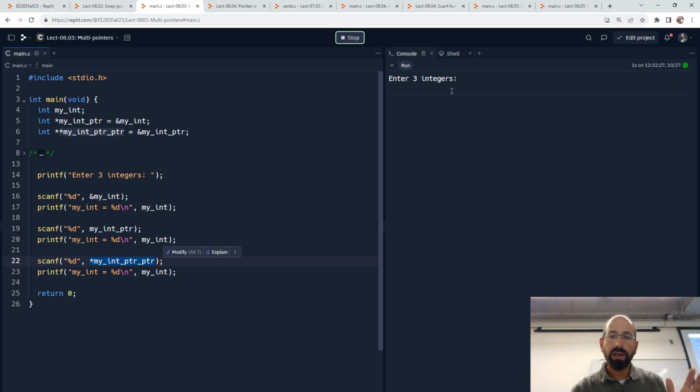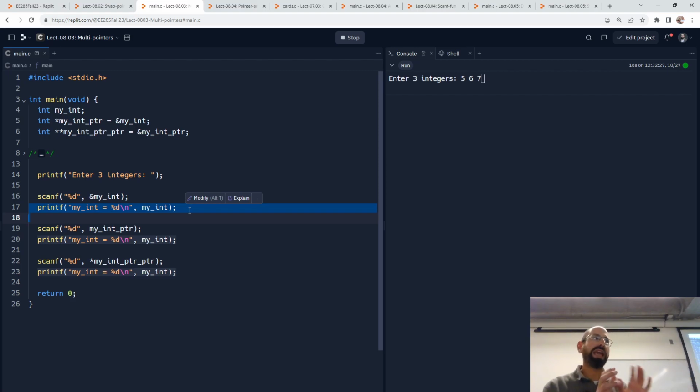When I enter in 3 integers, 5, 6, 7, that's 3 consecutive scanf calls. Printing f each time is just going to print out the original my integer. Again, it's a variable, it's a location in memory, right? Whatever it is, we don't care. It's location 1000 in memory, whatever helps you conceptualize and visualize what's happening.